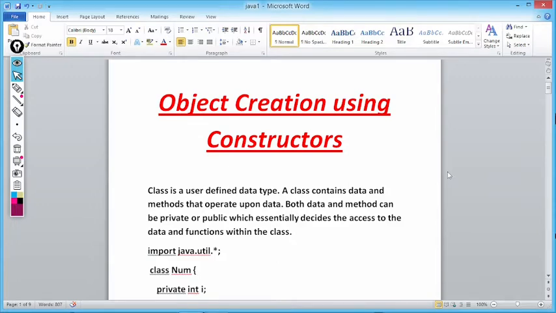Now what is a class? That we have already discussed in the previous lectures. A class is a user defined data type. A class contains data and methods that operate upon data. What does a class contain? A class contains data and methods, and these methods always operate upon data. Both data and methods can be private or public, which essentially decide the access to the data and the function within the class. So what is private and public? These are known as access specifiers, which essentially decide the access to the data and the function within the class.